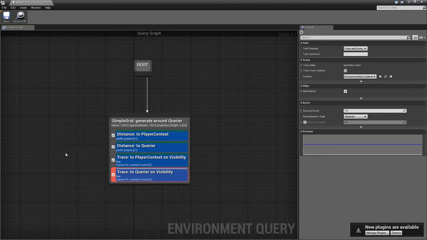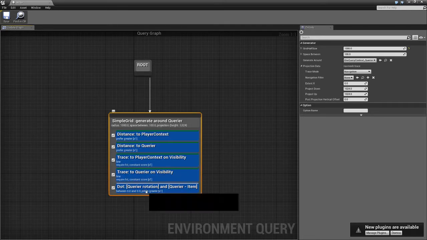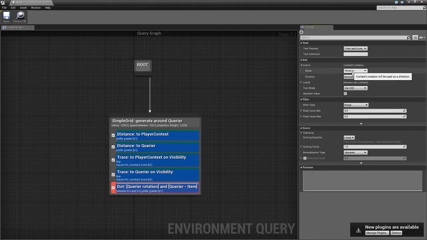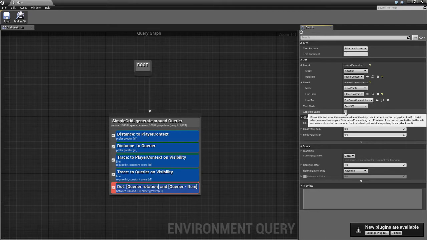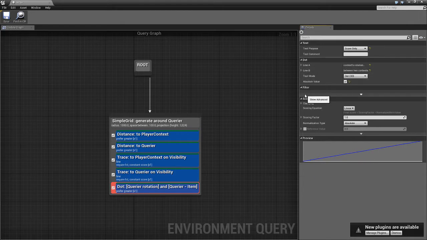And that could be just left it regular. Want a dot. And line A, we want it to be rotation from the player context. Line B, we want the player context to the query. And we want that to be an absolute value. Oh, and check this out, score only. And then the rest could be just like that.